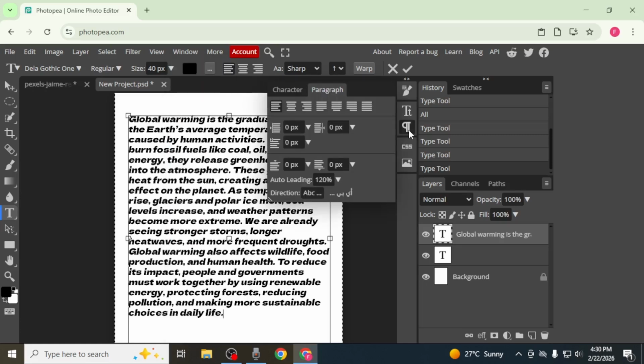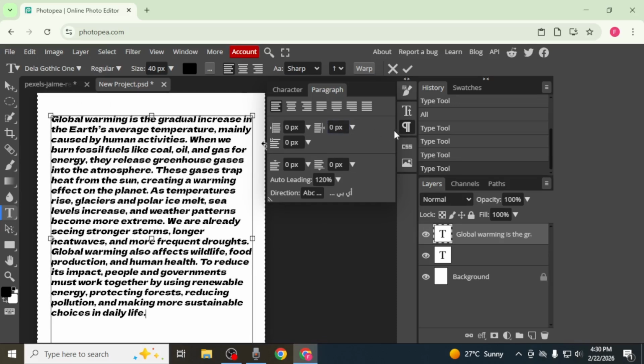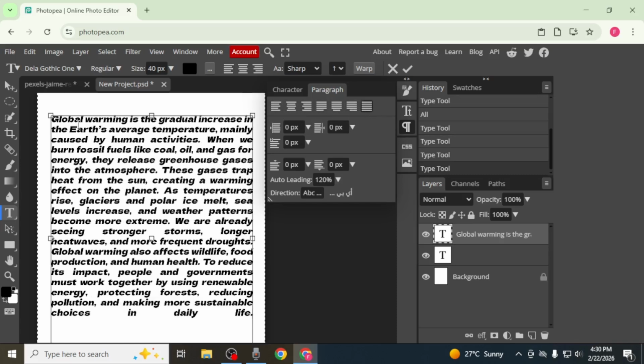After opening the Paragraph panel, you will see several alignment and justification options. Choose the Justify option that fits your needs, typically the full Justify icon, and your text will automatically adjust so that both the left and right edges align evenly within the text box. This creates a clean and professional layout, especially useful for longer paragraphs.